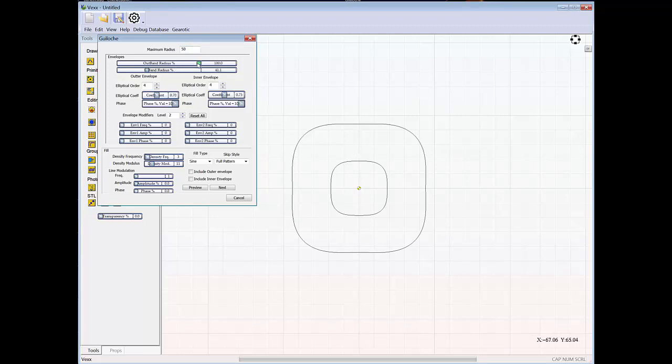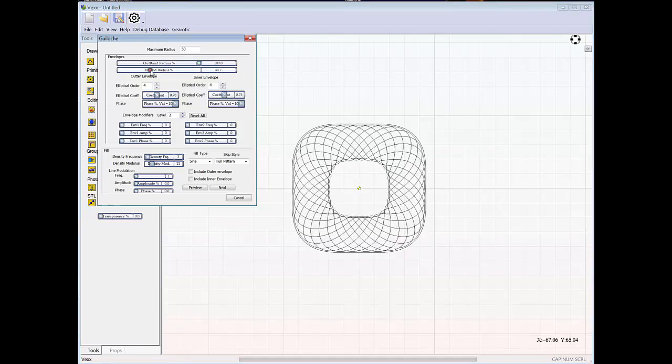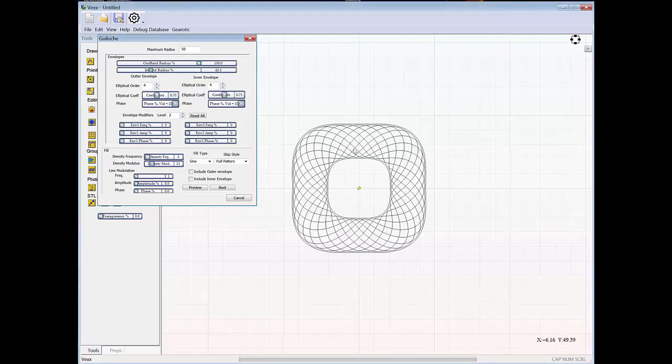Now we have two bands here. One controls an outer envelope and one controls an inner envelope. Ignore the fill between the two envelopes. This is something that's done automatically based on the settings at the bottom under the fill section. At the moment, let's just talk about these two envelopes. Now the two envelopes, outer and inner, are basically ellipses to start. That's your base envelope shape.